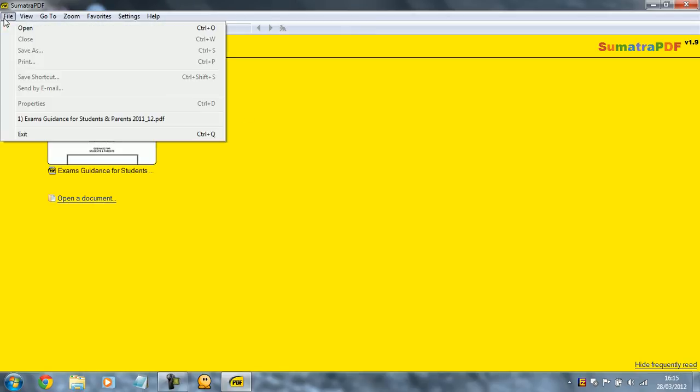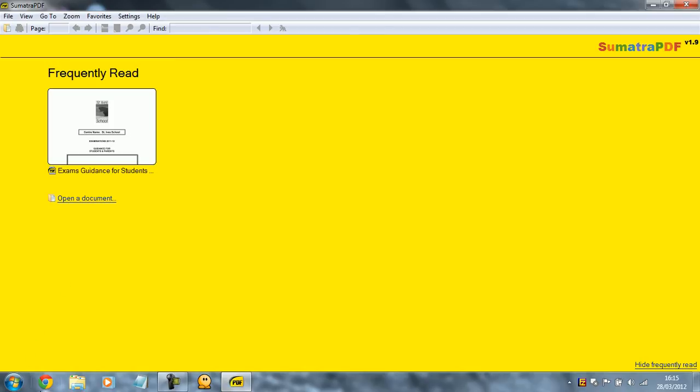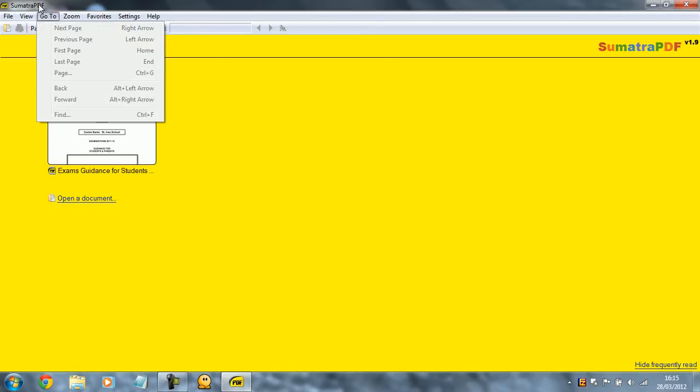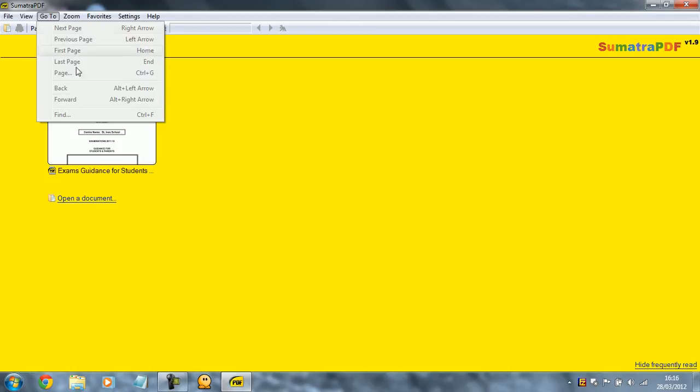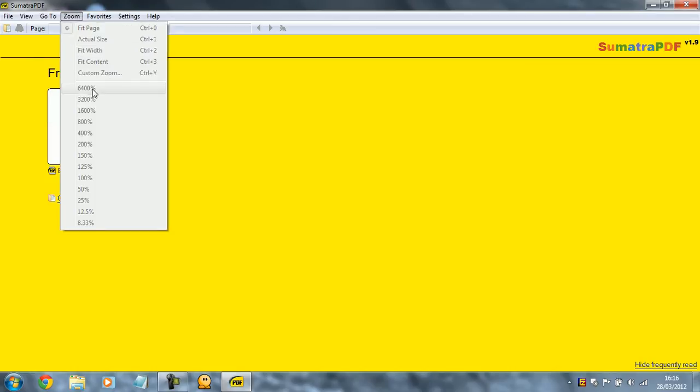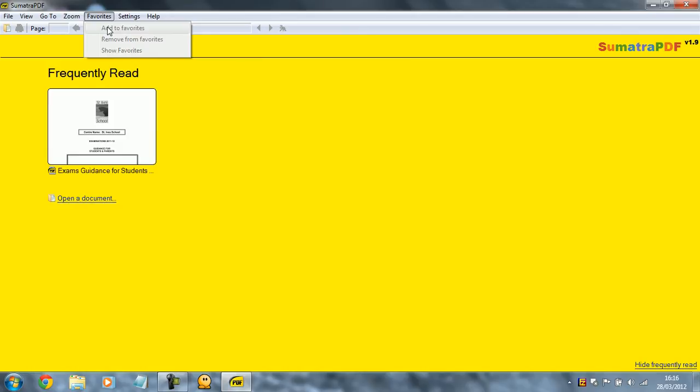You just open up a PDF file, like you normally would do. You know, just drag and drop it in. So you know, open a document, and that's it. You just read it. It's exactly the same as Adobe PDF Reader. So you can change the view. You can open a file, go to the next page, the first page, the last page, change the zoom size, add a PDF file to favorites, and manage your favorites and so forth.